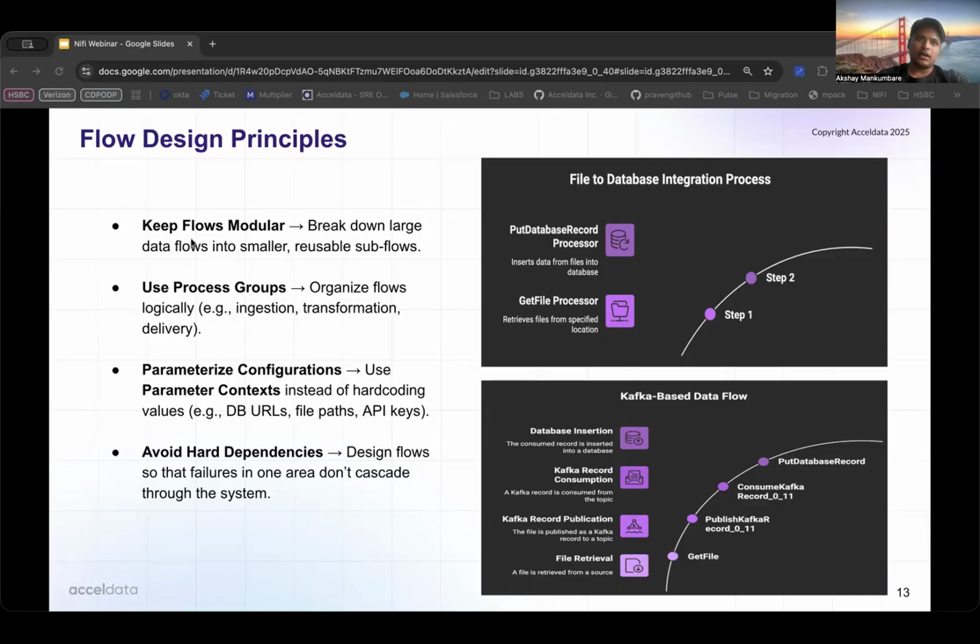UI. The process group is, again, a concept in NiFi which helps you to bifurcate, divide, and conquer your use case, right? Having process groups gives you a good segregation, and when there are a huge number of flow files, it becomes easy to understand in which process group which flows exist, right? So for example, you have, let's say, ingestion, transformation, delivery. You can basically divide all these tasks into subtasks using process groups, and later on when you go to the NiFi UI, it becomes easy for managing and understanding your canvas as well.